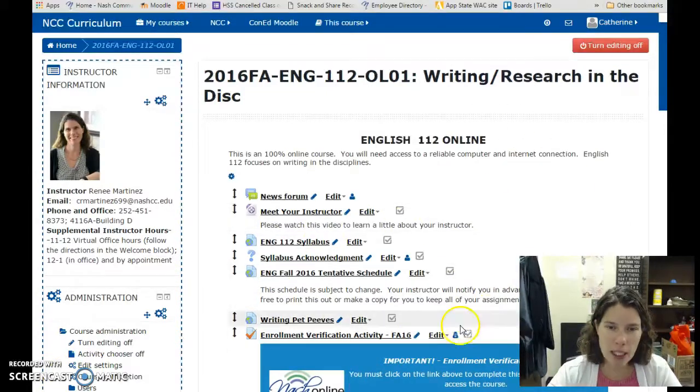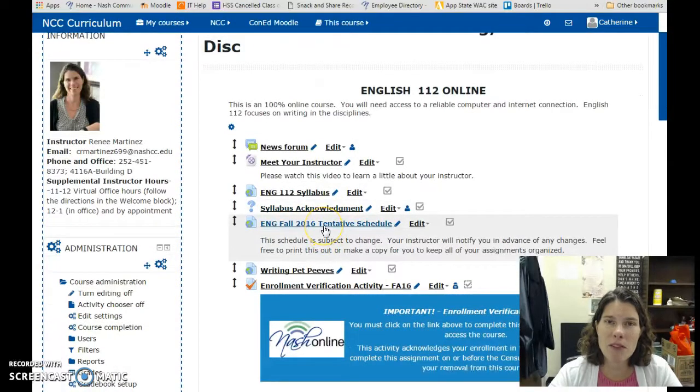In this first block, you will see that any announcements that I post are posted in the news forum. And hopefully you've already watched the Meet Your Instructor video that tells you a little bit about myself. Here is your syllabus that lets you know the assignments and the expectations of this course. After you have reviewed the syllabus, please check the syllabus acknowledgement. We need to have that to make sure that you understand the rules and regulations and the expectations of this course. Here we have the tentative schedule.